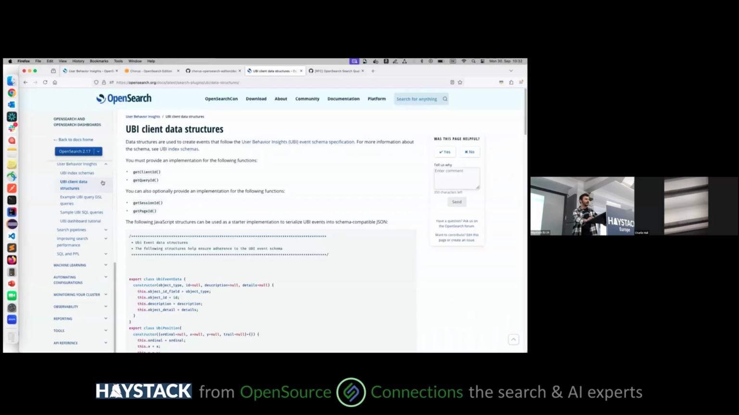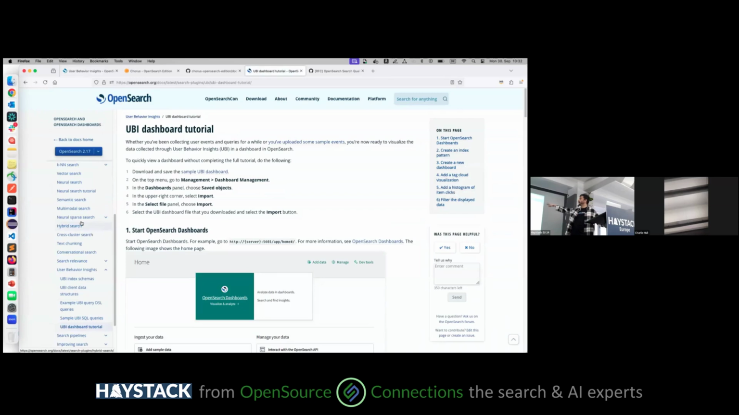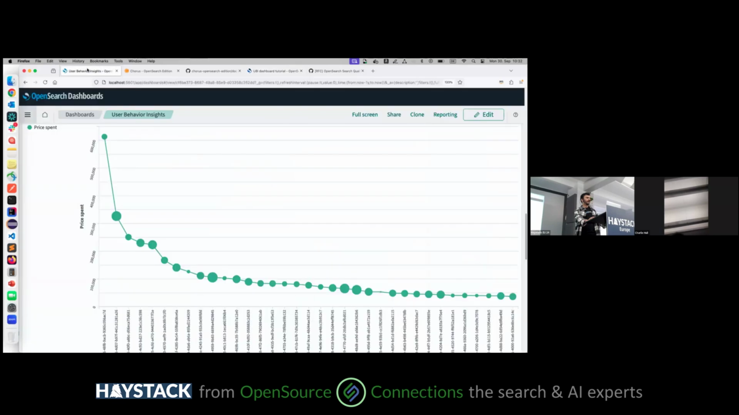And this is already available for you in the documentation. If you go to the OpenSearch UBI documentation, you can already download this ndjson file and import it as an object into your OpenSearch dashboards, which means you can readily have this dashboard. Of course, for some of you who are already familiar with Kibana or OpenSearch dashboards, this is probably very easy, I would say. But for someone who is getting started with UBI, at least, you can start importing it and start visualizing your data just like that, yeah.